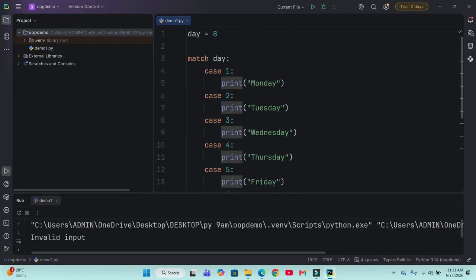So this is very simple in Python. In other languages, we have switch case instead of match. In Java, .NET, C, C++, we have switch case. So here the name is changed, that's it, but the use case is the same. We can use it in many scenarios, not only numbers, we can put strings also here.